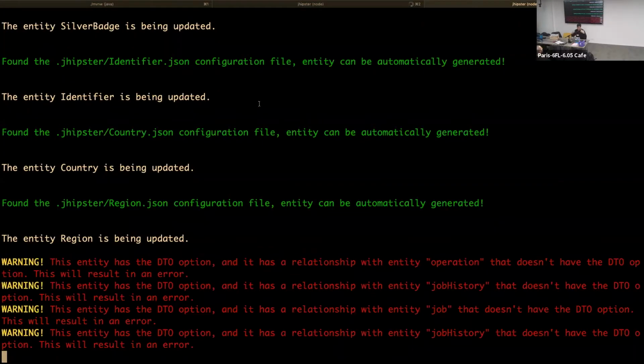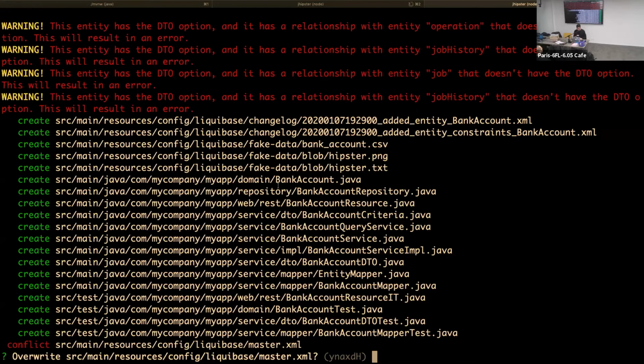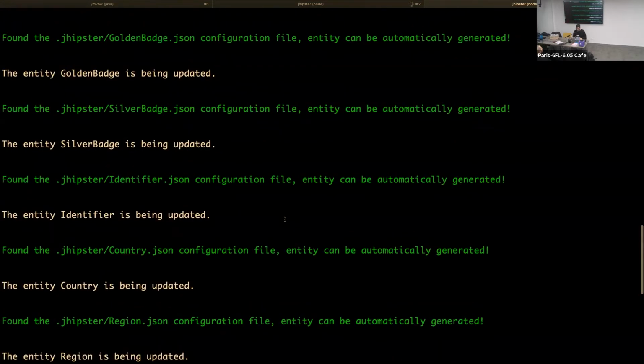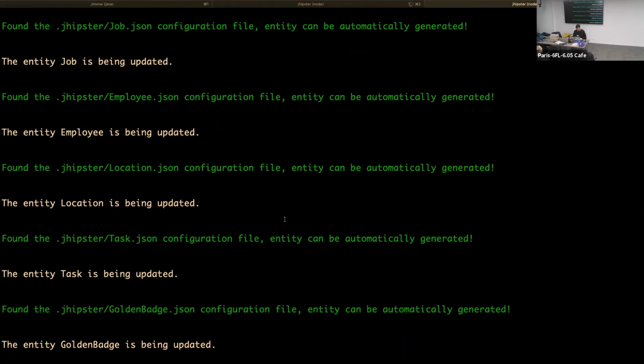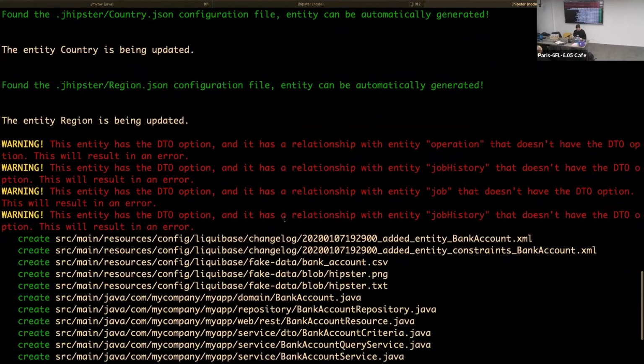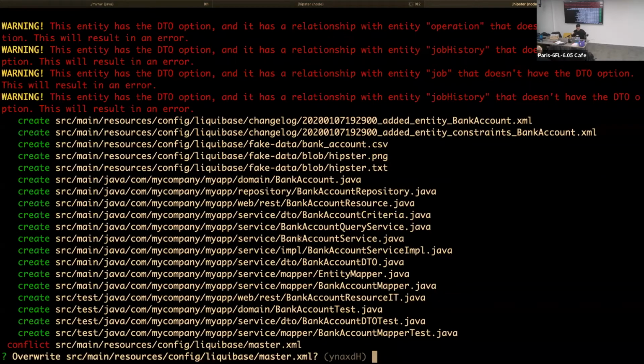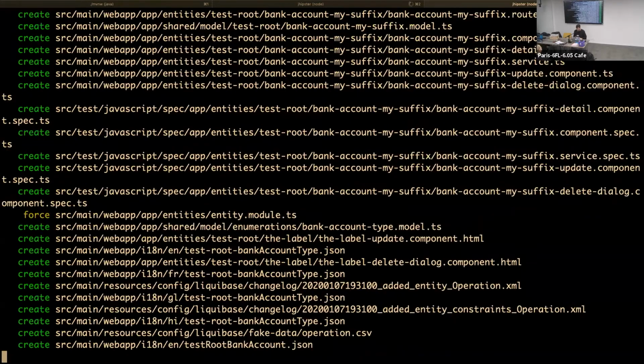So now he's scanning my file. So he can see that he detected all the entities. And now he will write some files and erase some, because basically Liquibase is the database. So he will have to add some tables on the database. So he will have to update the database. So that's why he's asking me to overwrite this file. So let's go and overwrite everything.